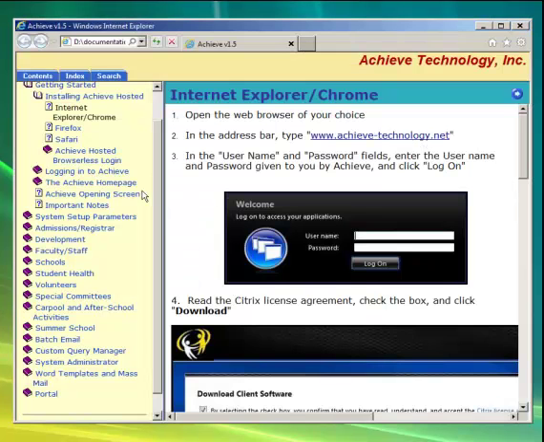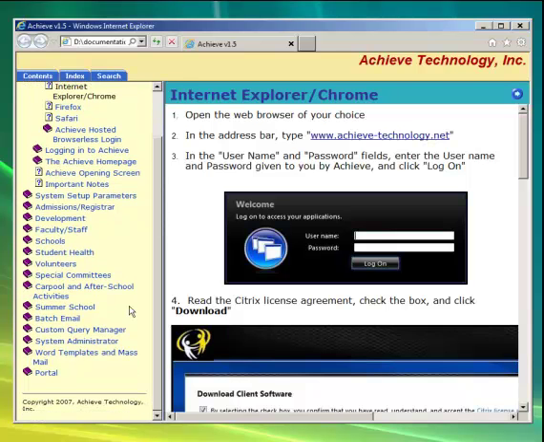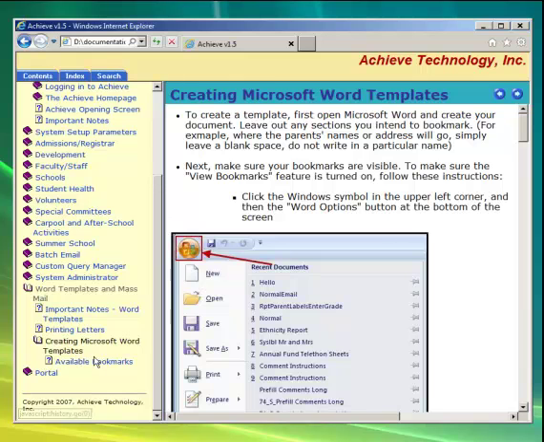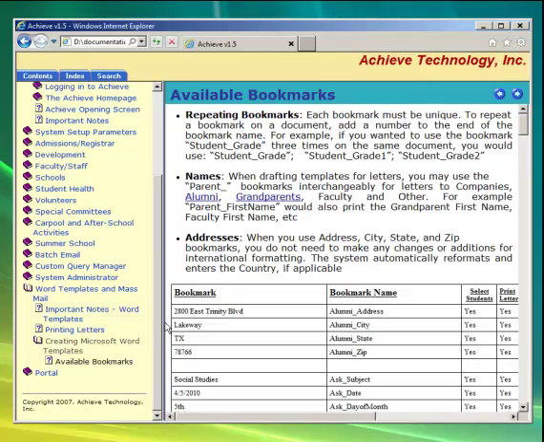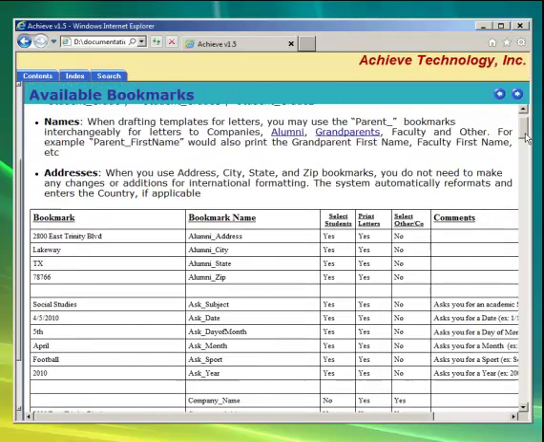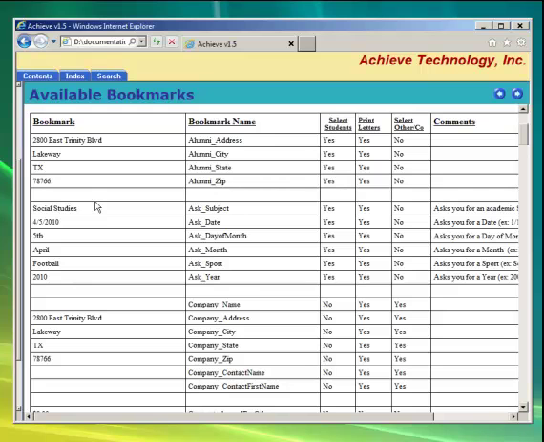Okay, the list of available bookmarks is at the bottom under Word Templates and Mass Mail in Creating Microsoft Word Templates, and it's called Available Bookmarks. This is where you'll have a list of all the Achieve bookmarks that we already have in the system for you. In this first column here, you'll see how the bookmark will actually print in the document.